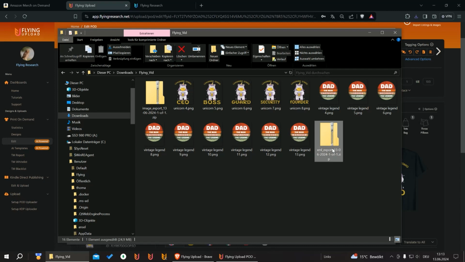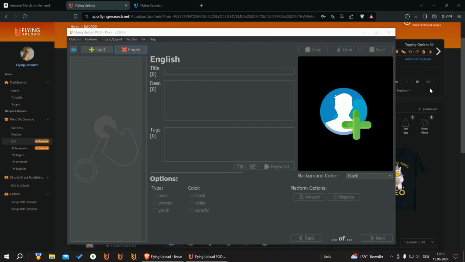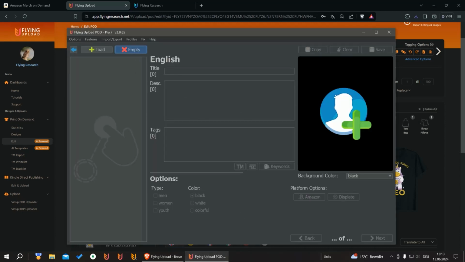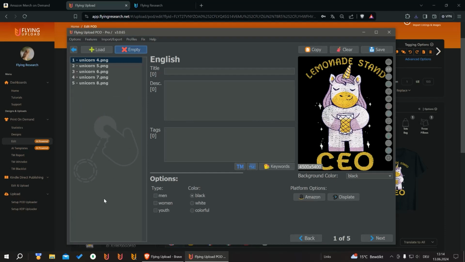Here we exported this zip file here just right now with all the listings we wrote for these designs here above. These designs, by the way, have nothing to do anymore. You can delete them because you uploaded them here in the online edit. So this is where it's coming from. And similar to this here, you open the local uploader, you take the zip file and simply drag and drop here on the left side on the edit window.